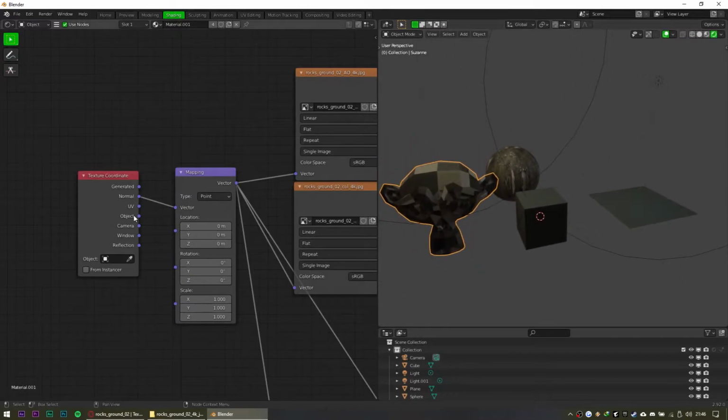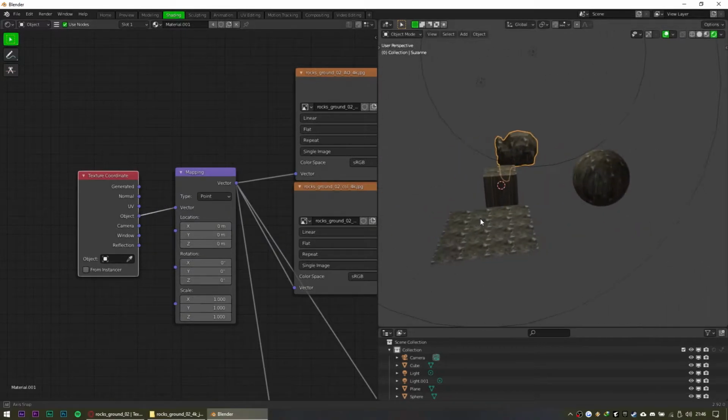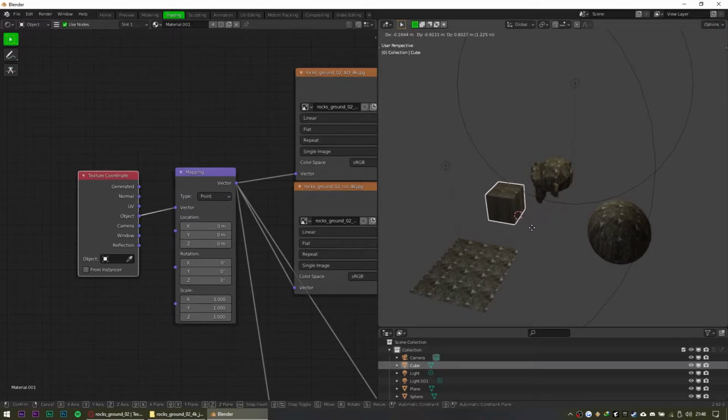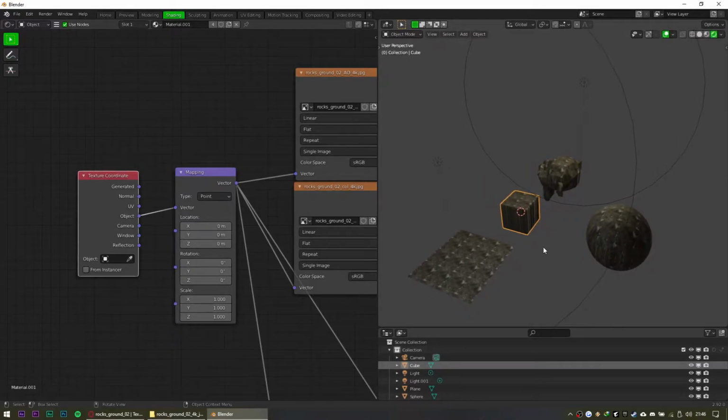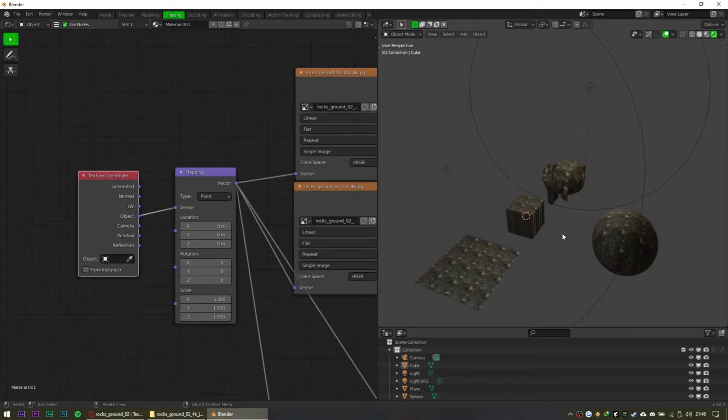Let's go back to over here. If we use the object vector input, it'll be basing it off of either the object that the material is applied to or an external object. So this is really useful if you want to animate the texture.